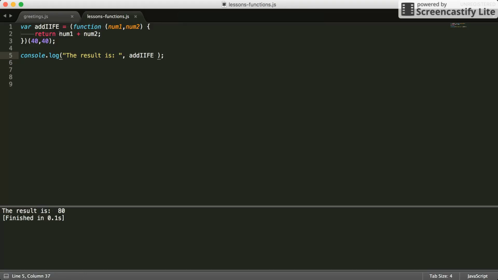We could also make this an immediately invoked named function expression. If I just called this add, it would work the same way. So if I put 50 and 40, I should get what? 90, right? And we sure do. So I hope that wasn't too mind-boggling for you. This is just the basics of it.